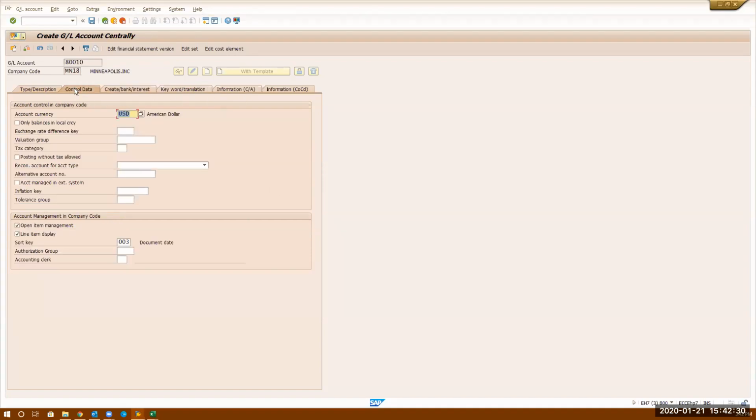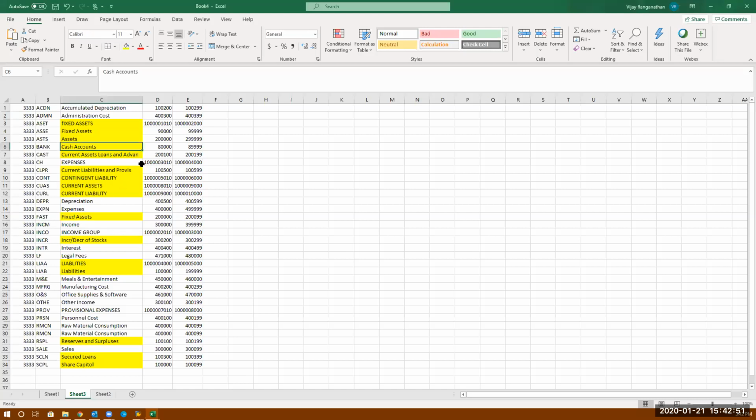Now I'm telling you, this is a bank account. I don't want to see the valuation group. I don't want the tax category. Why? Typically for a balance sheet account, there's no tax, right? You don't charge tax. Correct. So I don't want this field. So I can suppress this field.